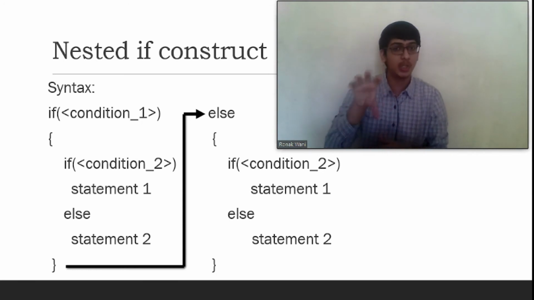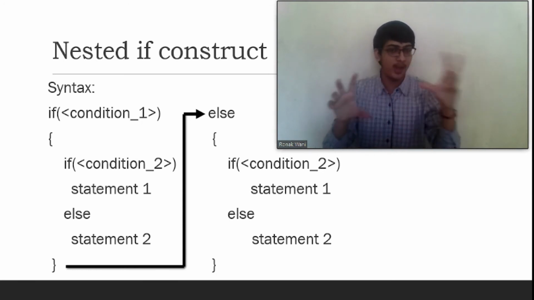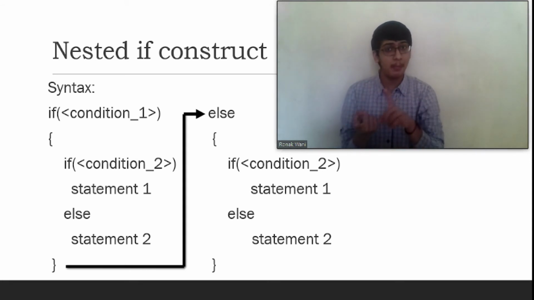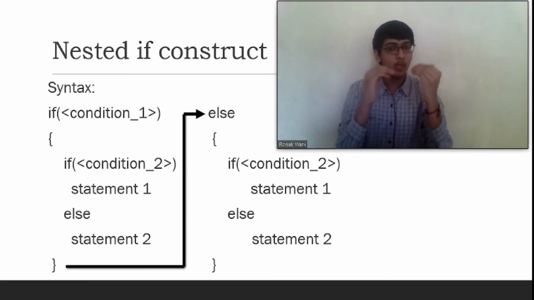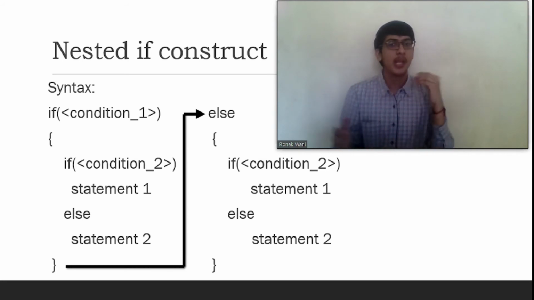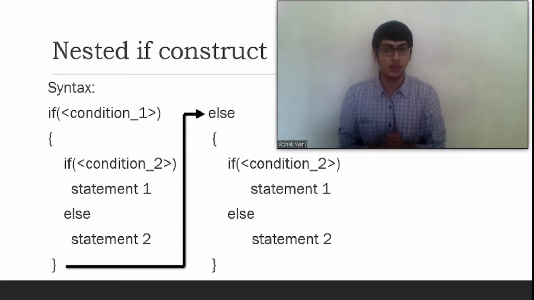Here the condition 2 inside the if and else blocks might be the same or might be different. It completely depends upon the problem statement. So it will go on to the else block and check whether condition 2 is correct or not. Otherwise it will execute statement 2. So this is the nested if construct.